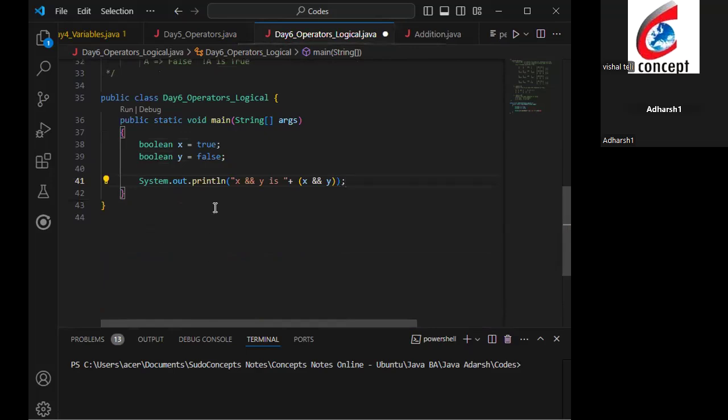See, x is what? True. And y is what? False. So true and false gives false. For logical AND, x should be true and y should be true, then it will print true. If any one of these is false, then it will return false.